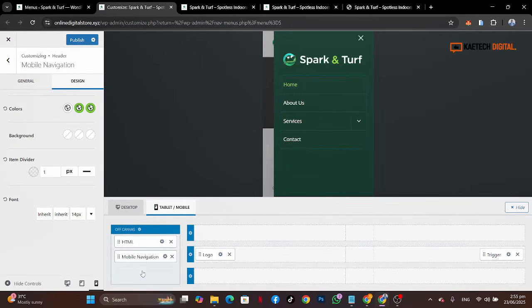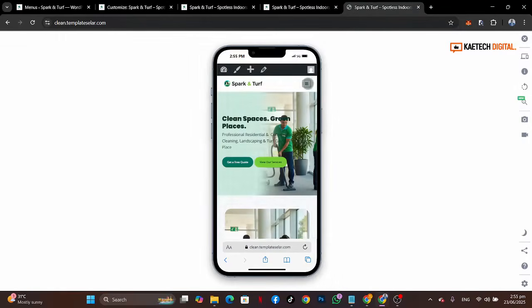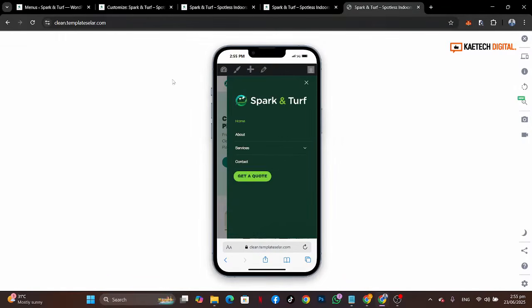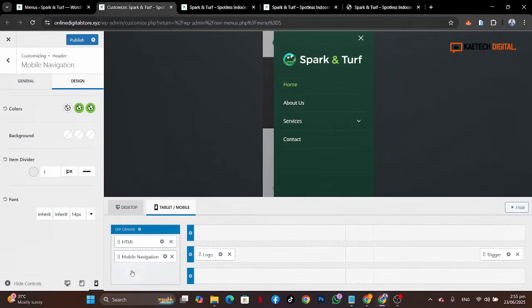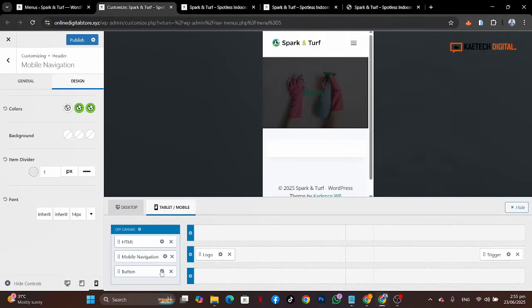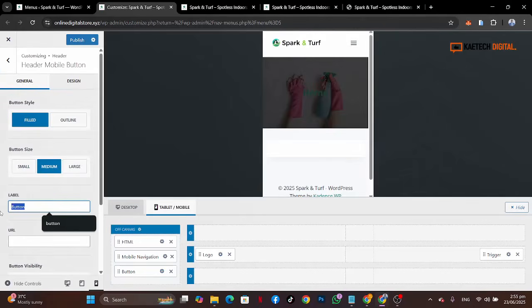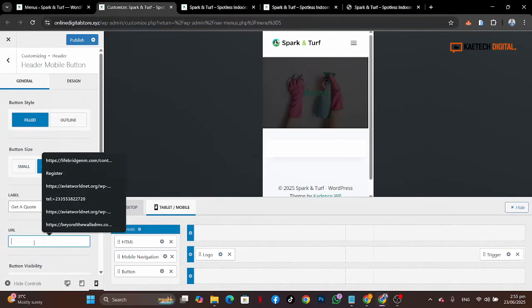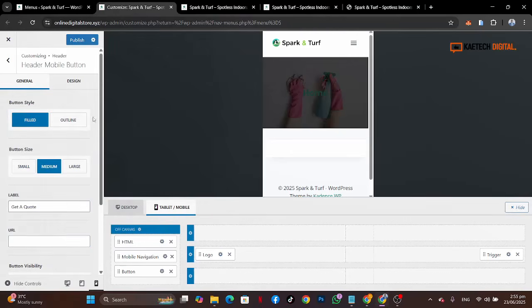Now we can add a button, because if you click over here, see that there is a button which says get a quote also over here. So you can click over here and add a button, and then I'm going to click on it, and I'm going to say get a quote. All right, and then we can link the button to any place that we want it to link to.